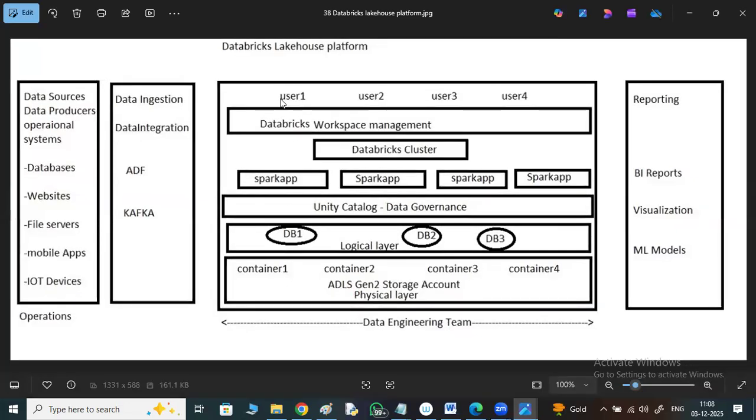Users will be there at the top level, and the Databricks workspace will be there. You will create a Databricks workspace, and in it multiple users can communicate and work parallelly together. That is the importance of the Databricks workspace. Once you create the workspace, you create a Databricks cluster. Once you create the cluster, multiple Spark applications will be running on it, to read or write data. Spark is for processing. It is not going to store anything.